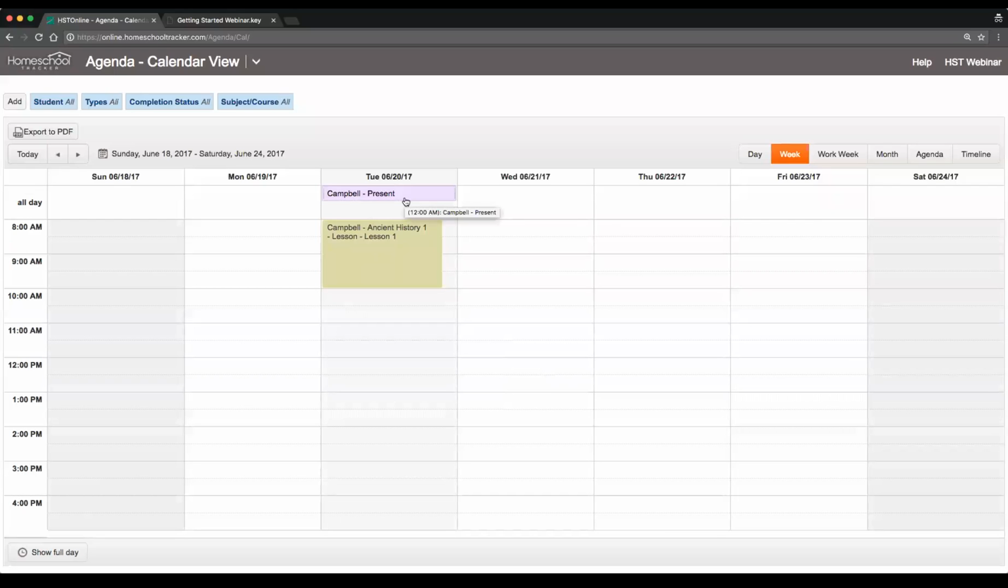What that is, is an attendance record. And I happen to have automatic attendance enabled in my program options. What that does is basically say, okay, if a student has done an assignment and it was marked complete on a given day, then I'm going to go ahead and assume that they were present that day, and we'll create an attendance record.